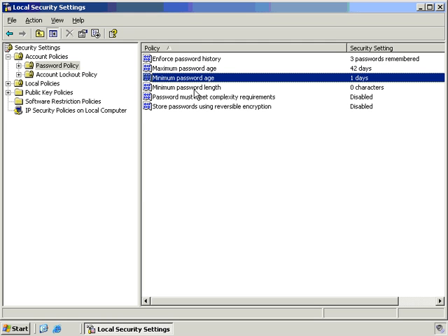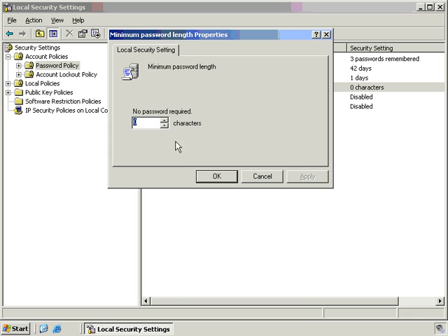Then we got minimum password length. If I double click on that, this allows me to say set 6. We'll say I want my password to be at least 6 characters long. Nothing shorter will be acceptable.